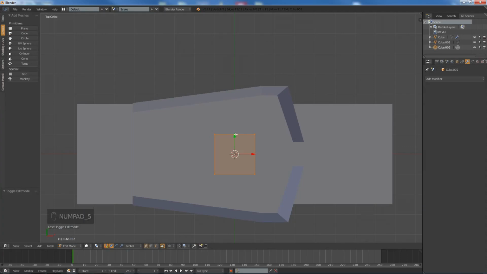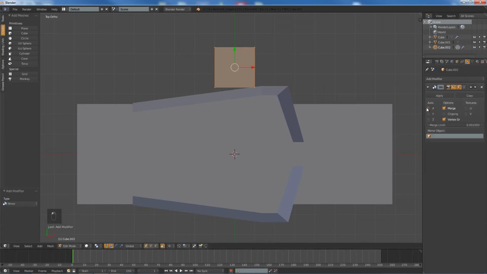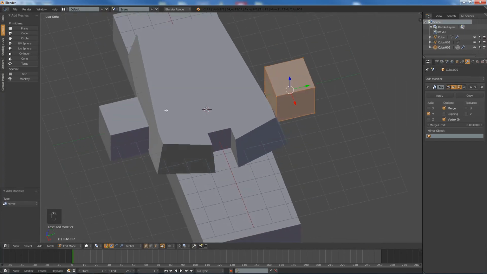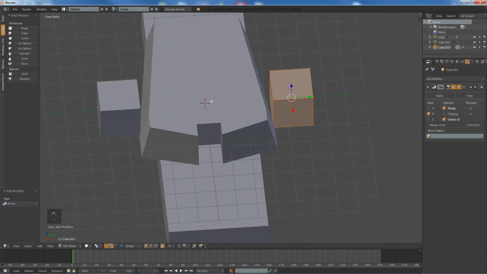Make sure you're in edit mode, then select everything and move that over so we can add a mirror modifier as well. Take off X, turn on Y. We're not going to need clipping because those two parts aren't going to meet up.